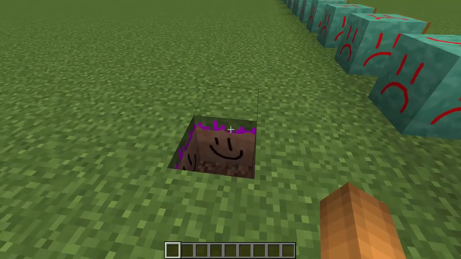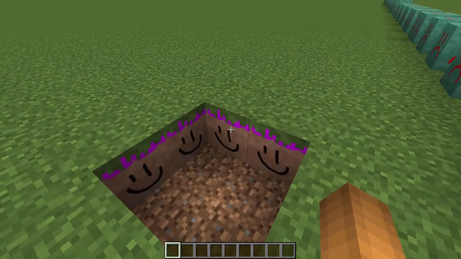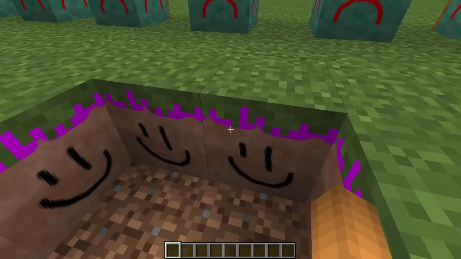Now that's because of the grass overlay, but I will go into that in some more detail as soon as possible.